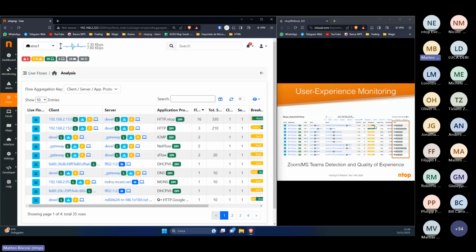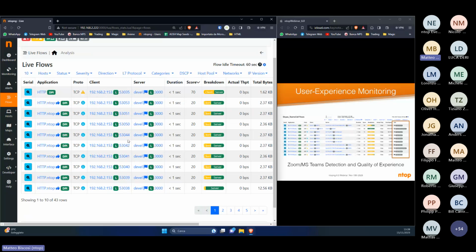Now, in the live flows page, we even added new information about communication. For instance, whenever you have a Zoom or Microsoft Teams communication, we are now able to detect the different types of communication, if it is a video call or just an audio call. So we are able to differentiate between those types of communications.